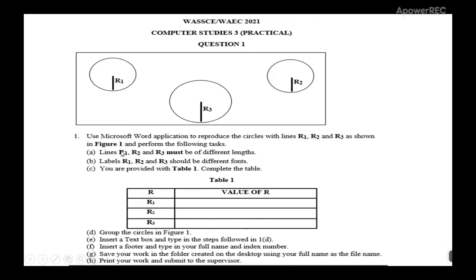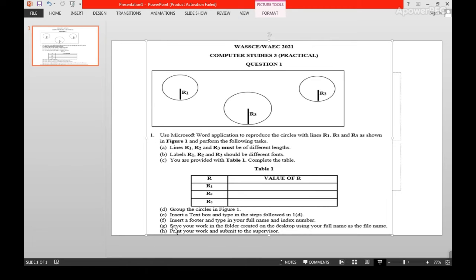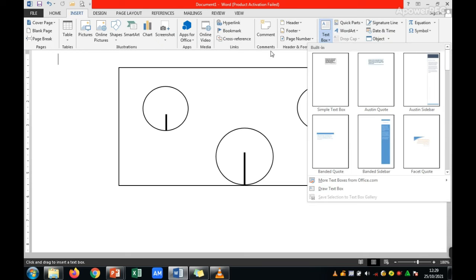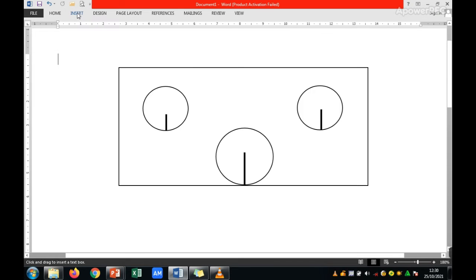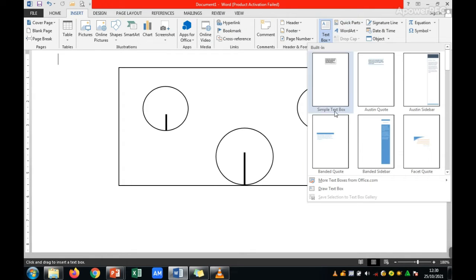The question says that lines R1, R2, and R3 must be of different lengths. Then secondly, it says that labels R1, R2, and R3 should be of different fonts. So what we are going to do now is put the labels and make them of different fonts. I'm going to go back to the Microsoft Word environment. So what you're going to do is you click on insert, then you come to the text command group and you click on text box. From the drop down list, you click on draw text box.